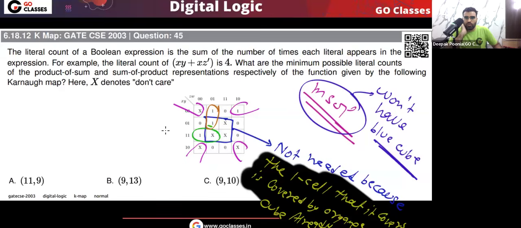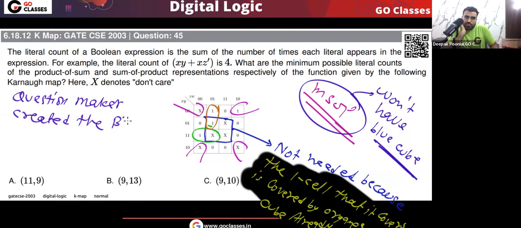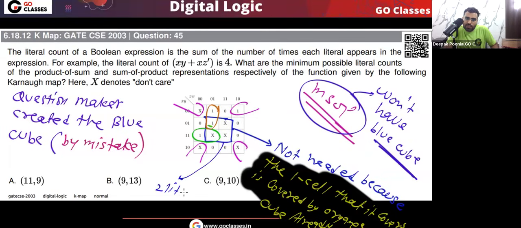Now, because of this blue cube, what will happen? Notice, the question maker created the blue cube by mistake, maybe overlooked. You can notice the blue cube will give you how many literals? This is a 4 size cube, so this will give you 2 literals. This corner cube is also a 4 size cube, so this will give you 2 literals.